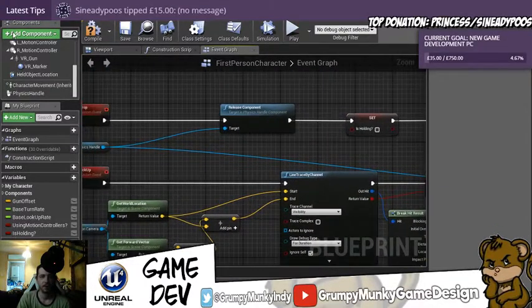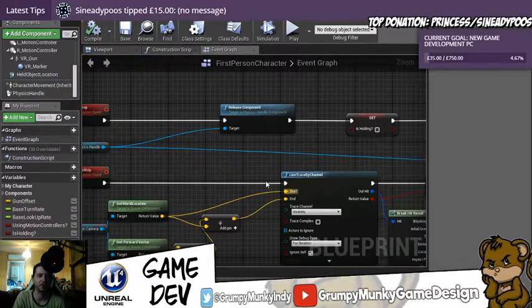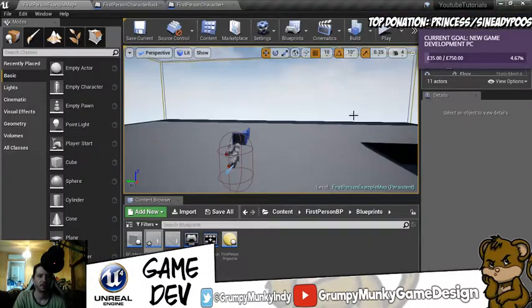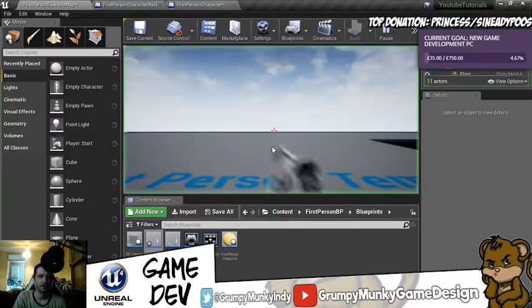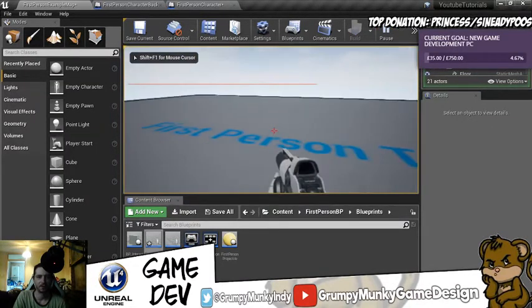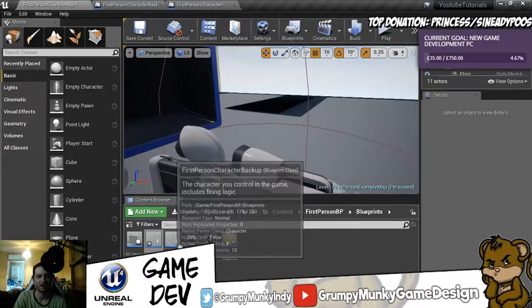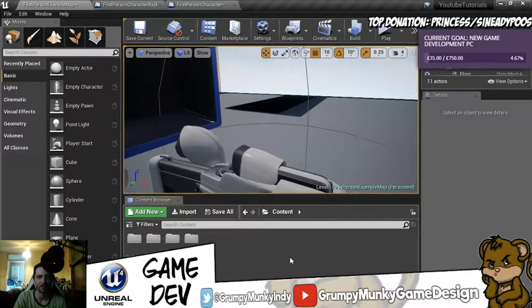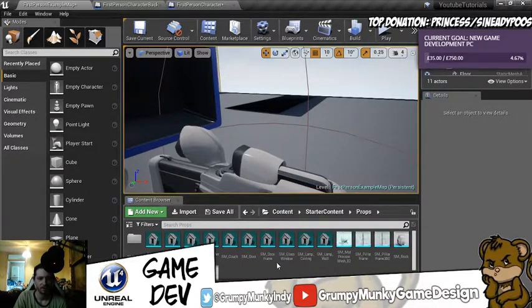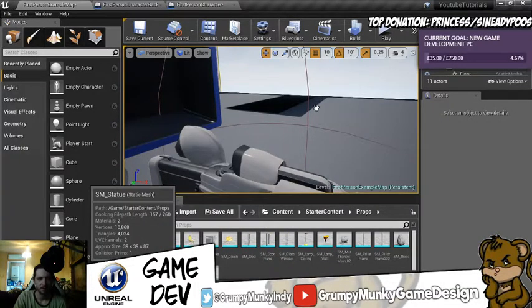So now we should compile that. And when we go back into the game, we'll be able to pick up and drop objects at will. So let's just go test that out. I don't have any objects in this map. That's not an issue. Let's just quickly grab something and chuck it in. Content, starter content, props. Just chuck in that statue for now.